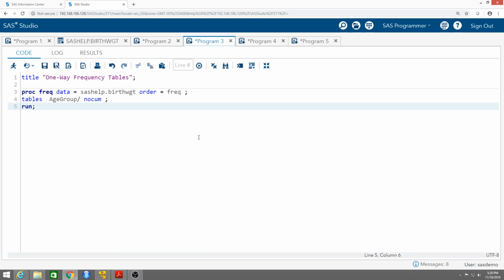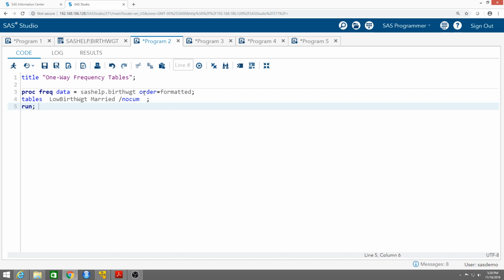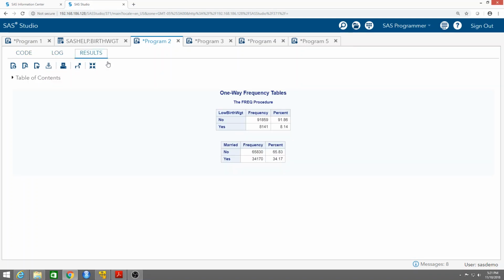Also, you could add an option to the proc frequency statement after data, which is the order option. I already included it here: order equals formatted. In this case, this means that I want my categories ordered by alphabetical order. So for example here, no goes before yes, because in alphabetical order N comes before Y.